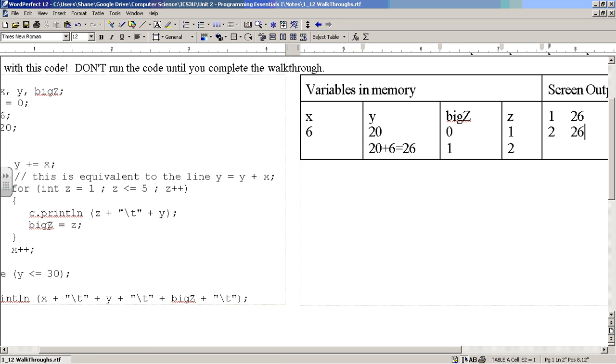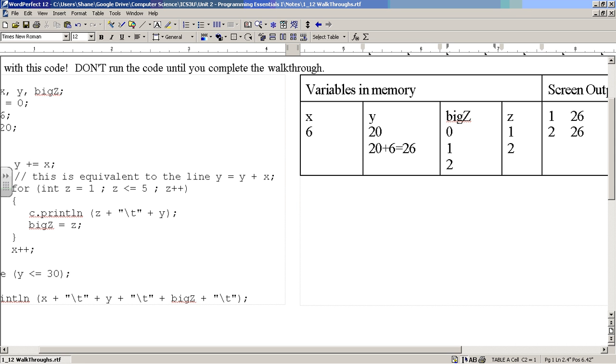Then it's going to reassign big Z as the little z value. All right, what is that doing? Well, we have no idea, but it's just code that we're trying to predict what it does. And then it gets to the end of the for loop, does the increment, checks the condition. Is Z 3 less than or equal to 5? It certainly is, so it's going to go in and do the loop again.